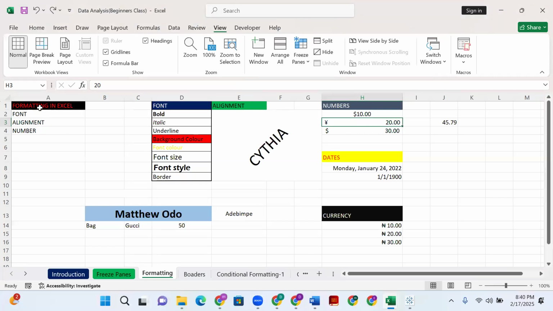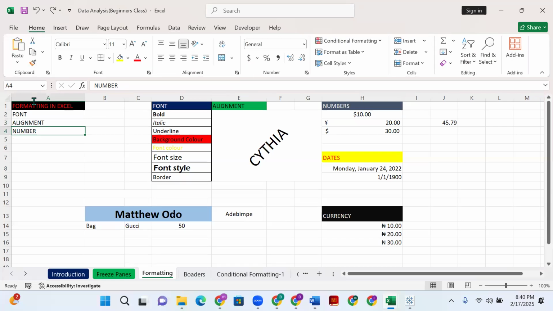In formatting, we have what we call font, alignment, and numbers. When you check it, you will see them here: font, alignment, numbers. Practically, I'm teaching you the whole dashboard in data analysis.